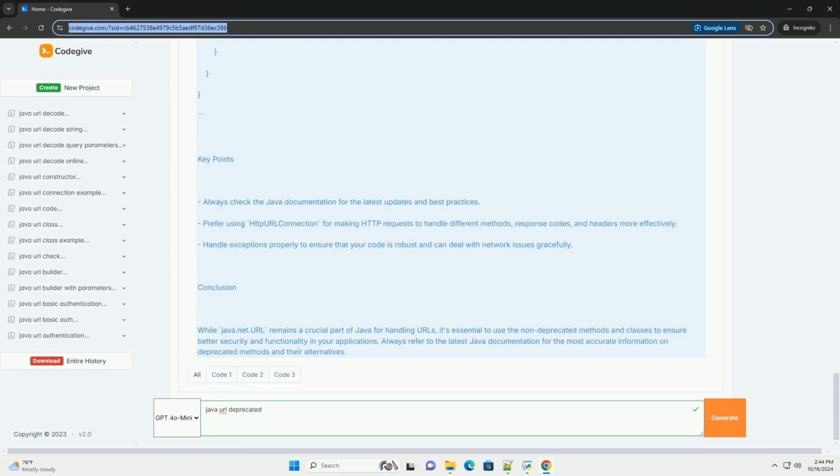Deprecated methods in java.net.URL. Some of the commonly deprecated methods in the java.net.URL class include URL(String spec). This constructor is not deprecated, but care should be taken when using it, as improper specification can lead to security issues. URL(String protocol, String host, int port, String file, URLStreamHandler). This constructor has been deprecated because it's easy to misuse, and the standard way to create a URL is encouraged.